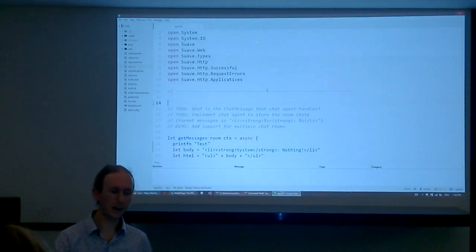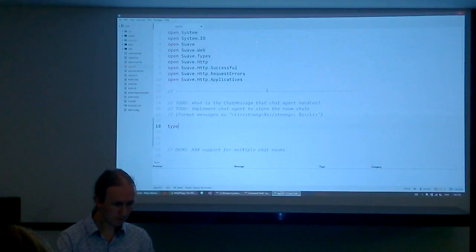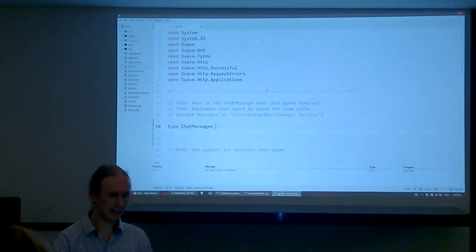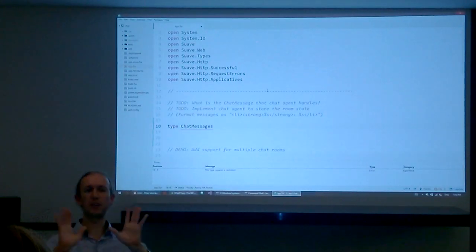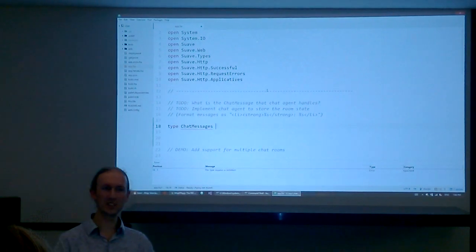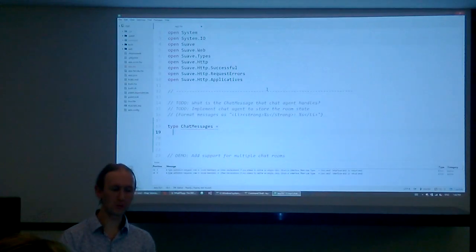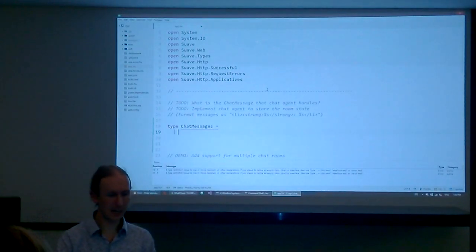And this is where I wanted to write a little agent. So the first thing I'll need, how many people have played with agents or mailbox processors? Yeah, that's more than F# data. Nice.